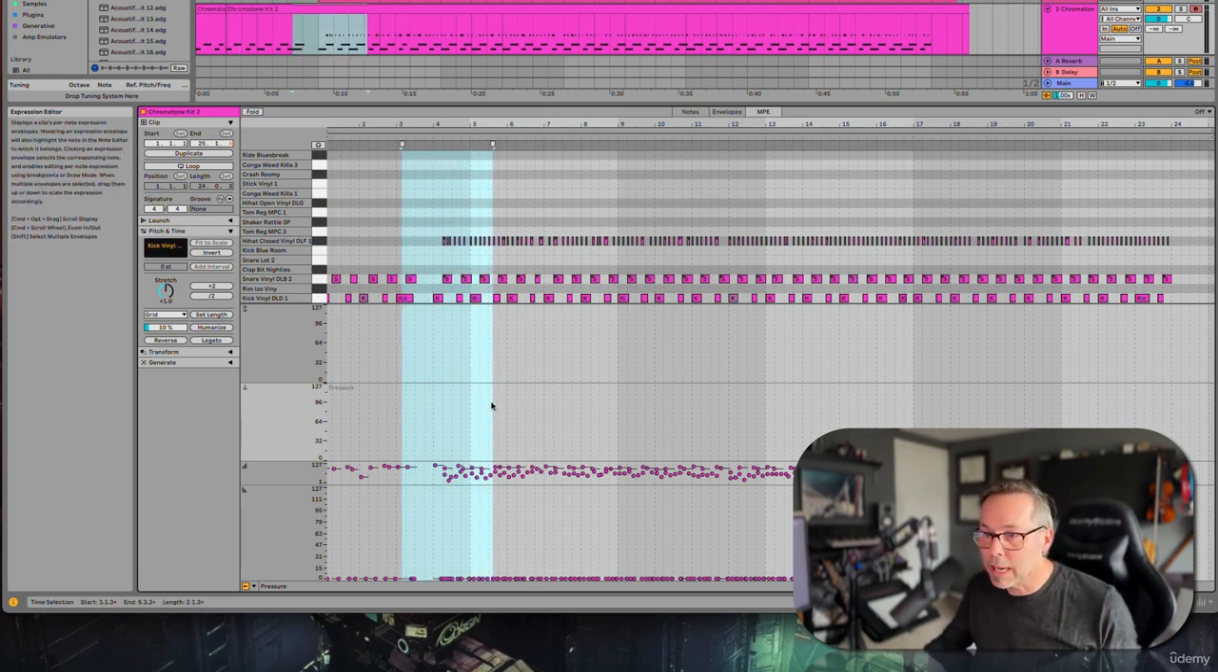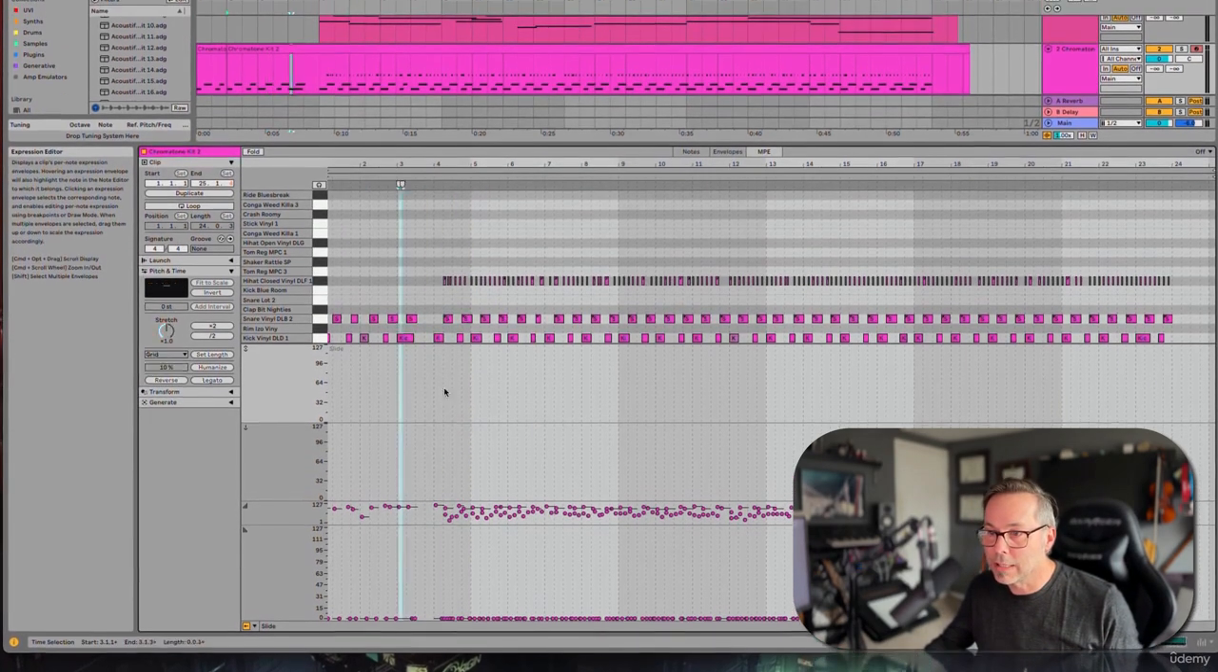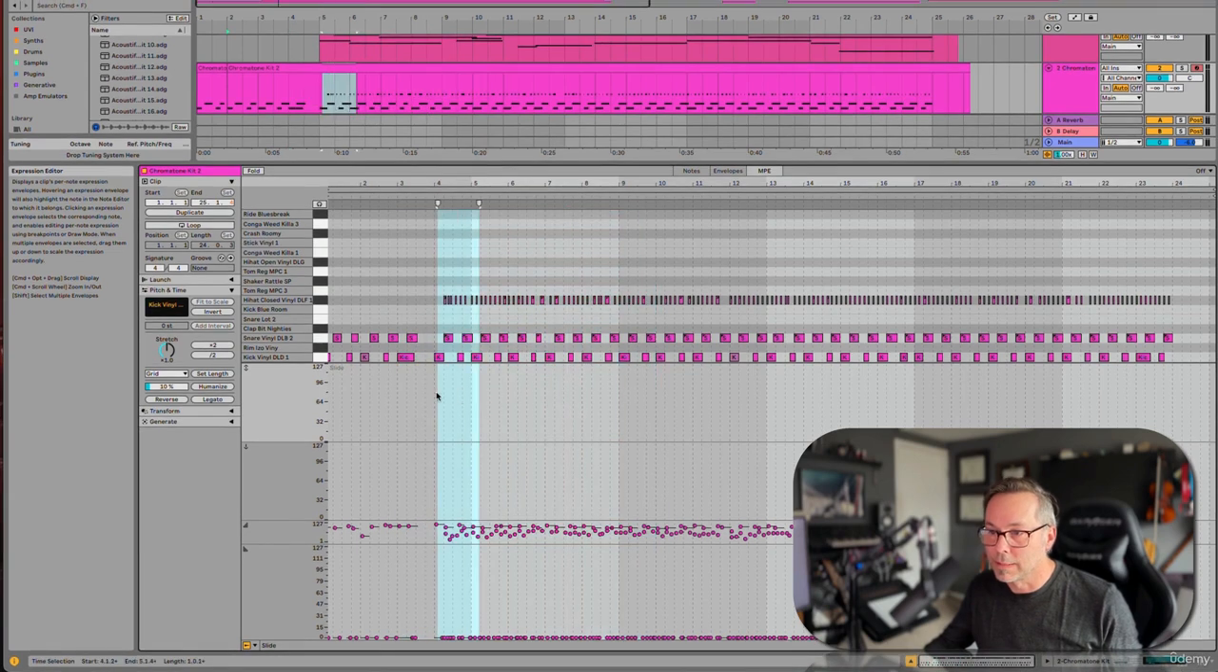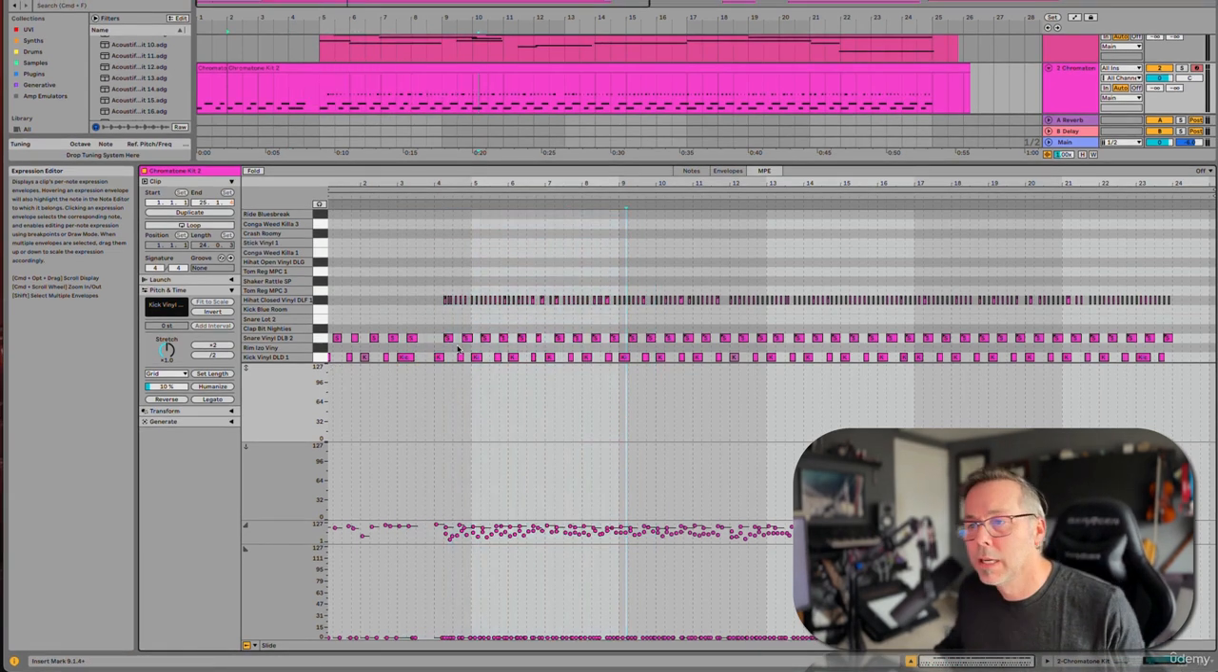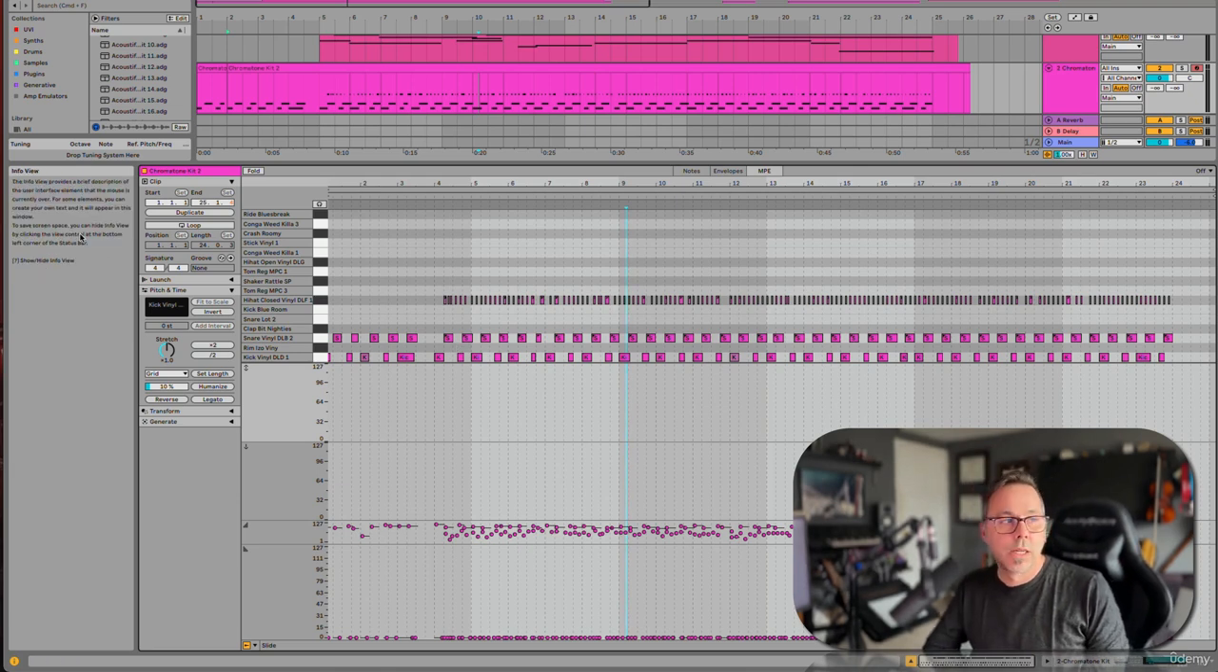Now, all of these things are only relevant to some instruments. I can't make anything in the slide lane because this instrument doesn't support anything in the slide lane. If you go to an instrument like Wavetable, you'll see that it has a lot of controls that say MPE on them. So those are going to give you some of these extra controls that you can play with.